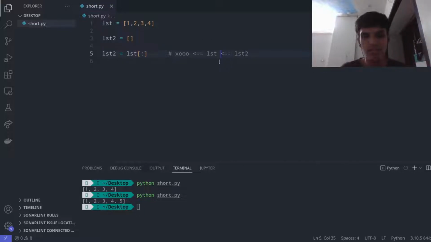So this statement would be changing from this to, let's say, y00. So what is happening is this list is getting a different memory location and list 2 is getting a different memory location. So now even if I'm messing around with list, list 2 won't get affected.